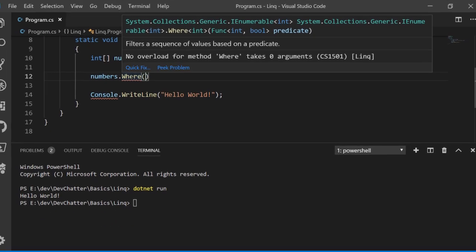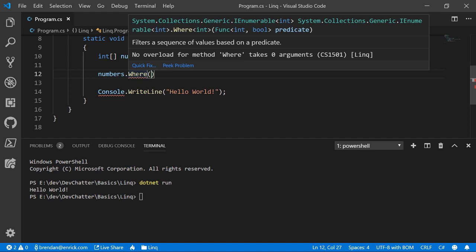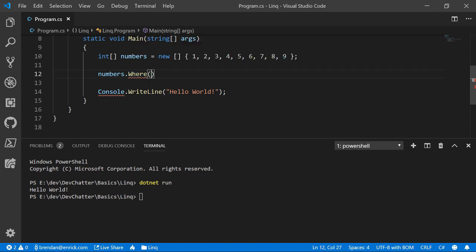Now I want to clarify, this does not remove them from the int array that we started with. So the numbers array will always have that set, but we're going to remove some of them from our result. So let's go ahead and say int array filteredNumbers equals this. And if I say .ToArray on the end, then we'll end up with an array. So let's write that filter predicate.